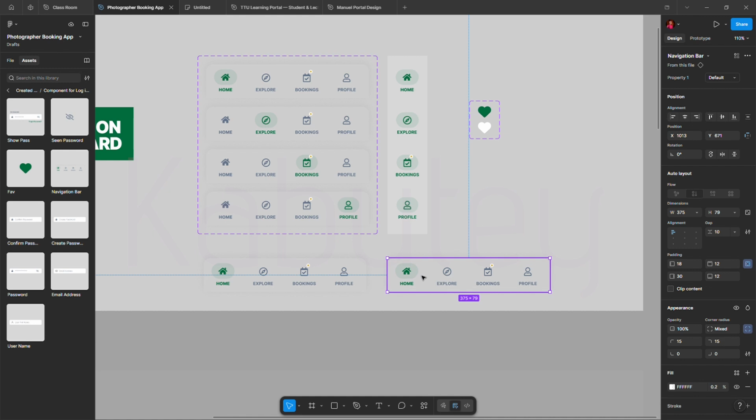Then over here you go to the properties menu, then you switch to Explore, and the same applies when you are in the booking section. When you're in the booking dashboard, you just have to come here and switch to booking, and the same applies to the profile. You come and you switch to the profile, and it will work perfectly. The only thing you need to do is duplicate these bars, and voila, it will go perfectly.